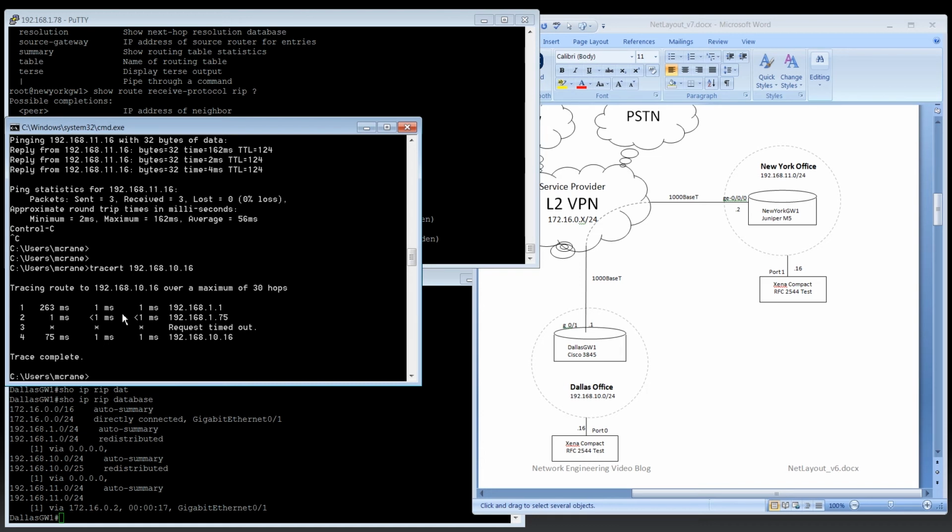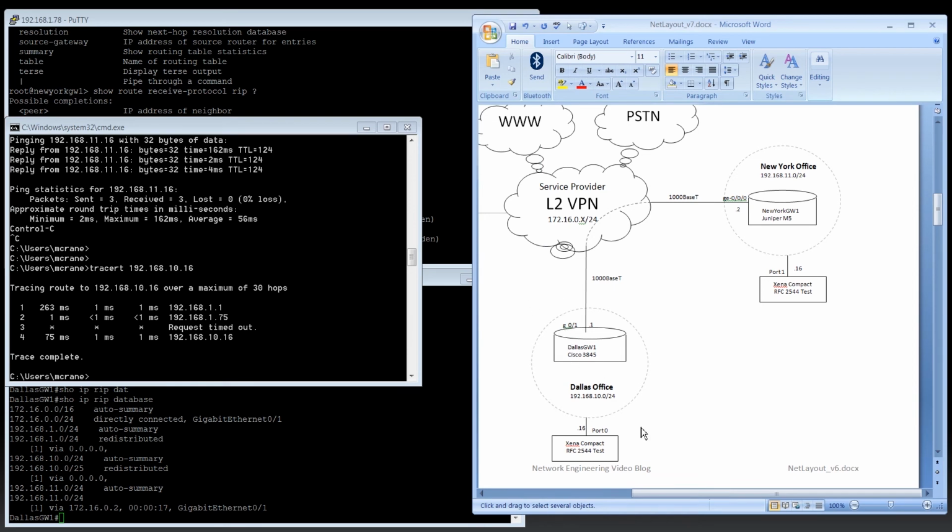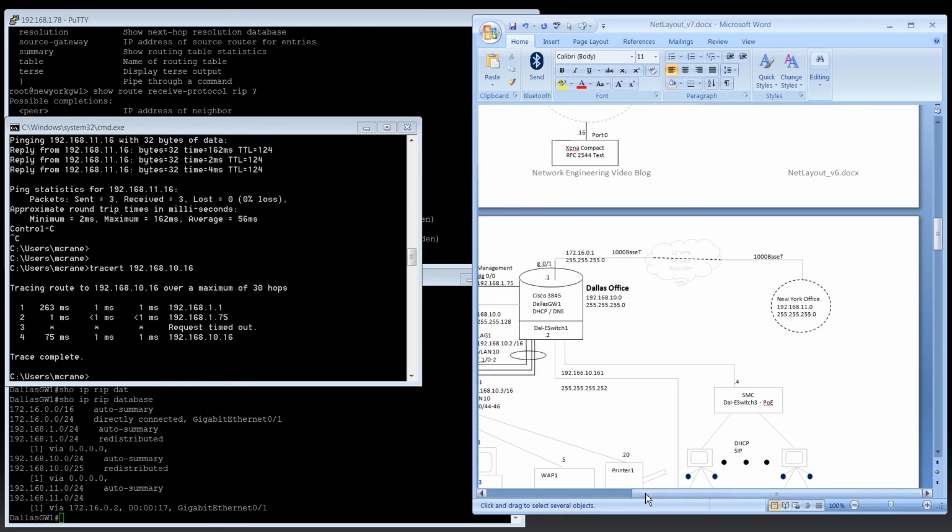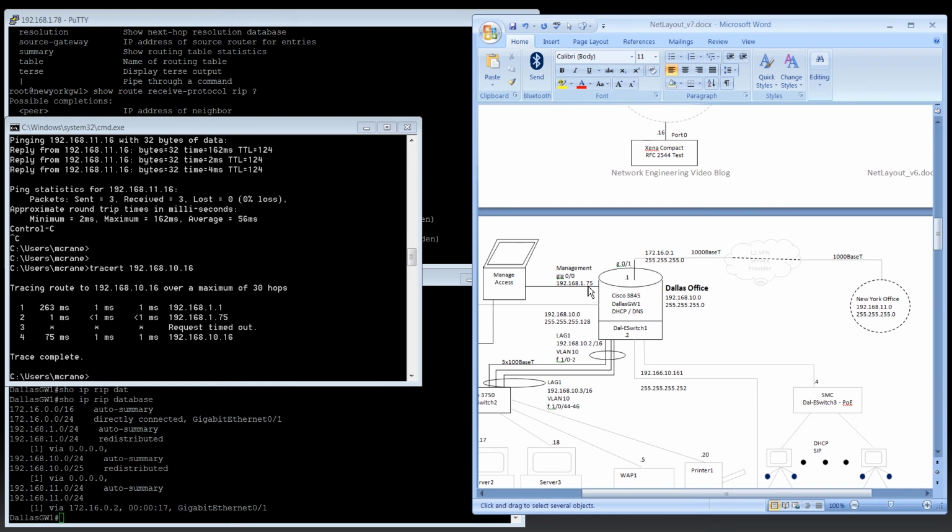Okay. So for my PC, the route it took is 192.168.1.1, which is the default gateway, right? And then the default gateway said, yeah, I know that. I have a static route for that guy. He's at 1.75, which the 10 network is definitely hanging off 1.75, right? Here's the Cisco. Here's the 10 network right here.